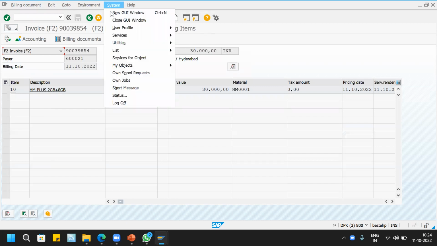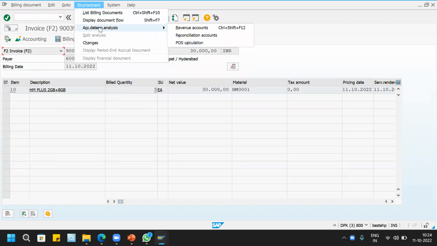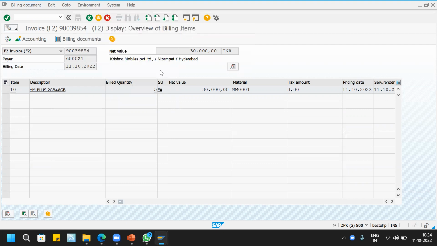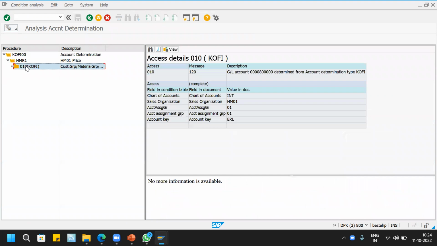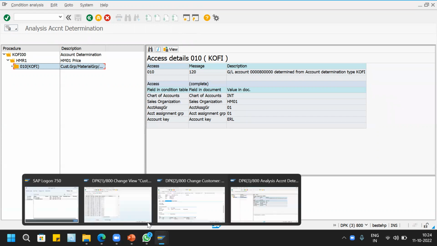In the system, environment, account determination analysis, revenue accounts. Determine from the account determination error, type KOFI. See, chart of accounts INT, everything is maintained. Account key, chart of accounts, account assignment group of customer master and material master, and account key. All are maintained. But however, it has not determined. So let us see what are the other things we have missed out.